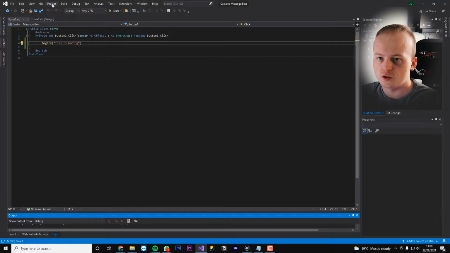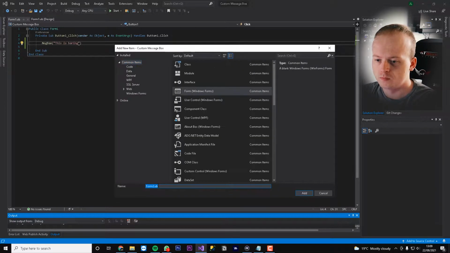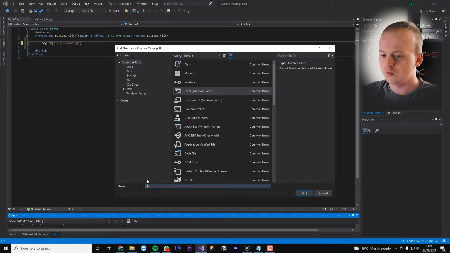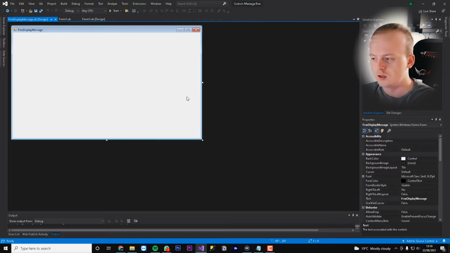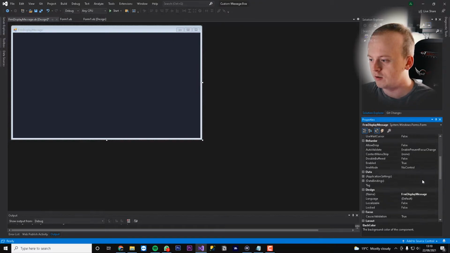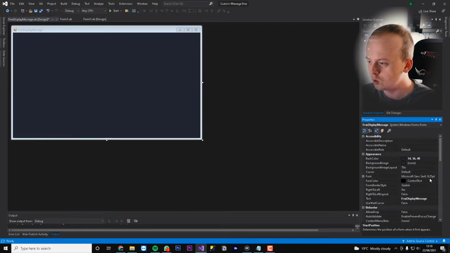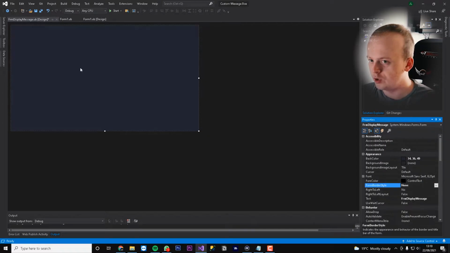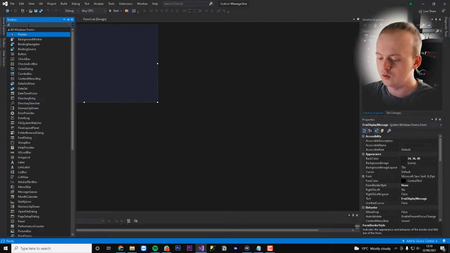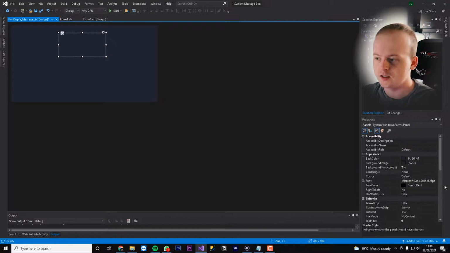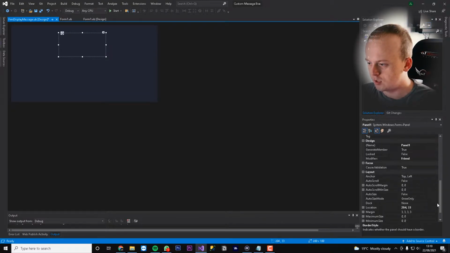So what we'll do is we'll go to Project, Add Form, and then we'll get rid of Form2 and just type in frmDisplayMessage, and then we'll just make this colourful quickly. So we'll put in our background that I always use in every single video. We'll make it center screen. We'll also make it non-sizable. What we'll also do then is add a panel. We're just going to make it look pretty. We'll dock that to the top.